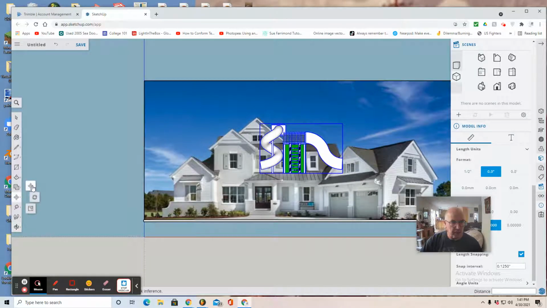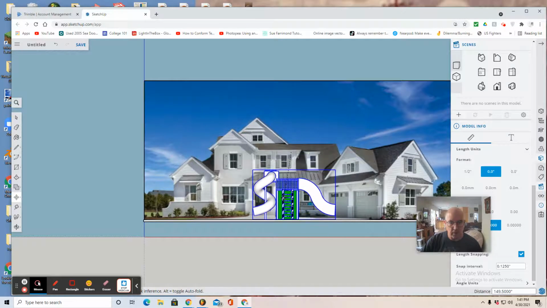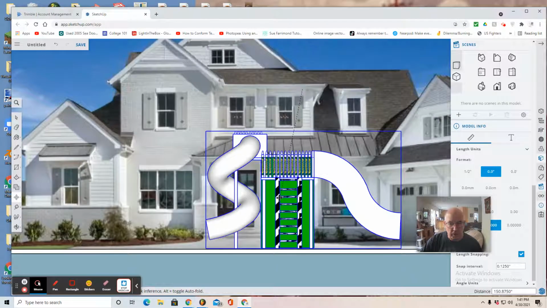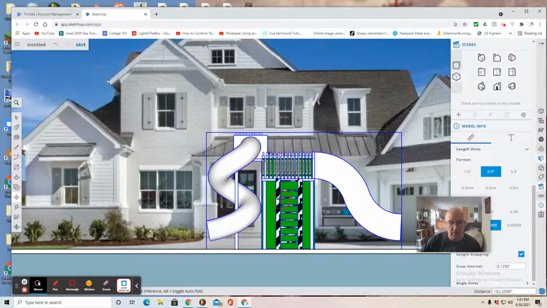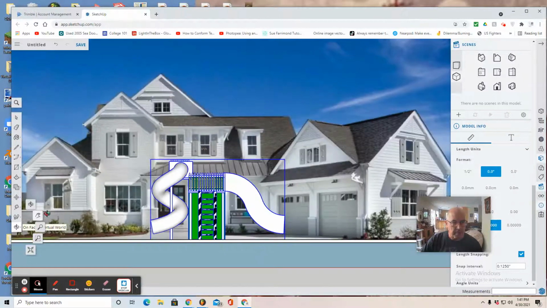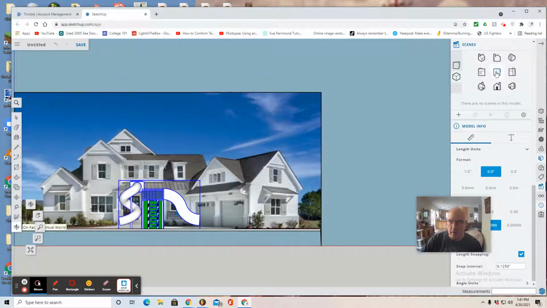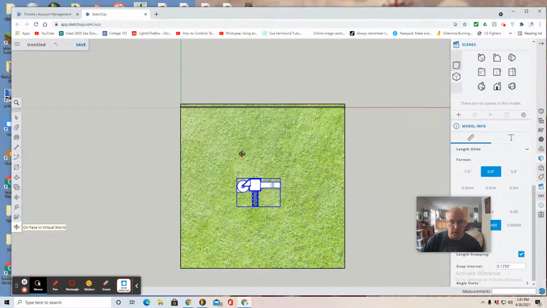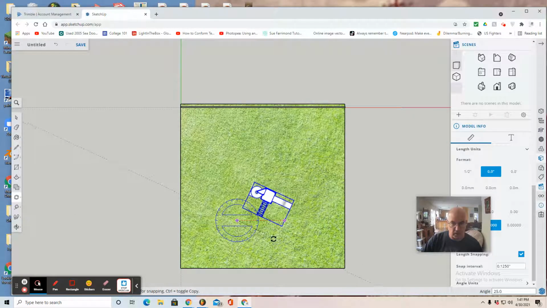Use the move tool to bring it down and position it on the ground. Make sure your playground is sitting right on the surface of the lawn. And what I may want to do is rotate this. Now you're looking to see, you can set up an aesthetically pleasing angle.